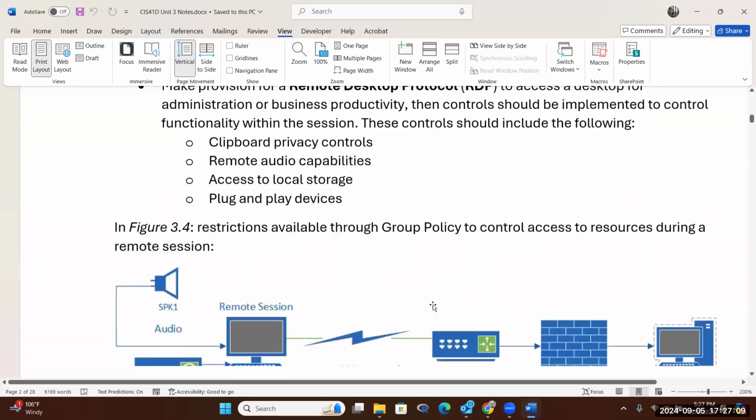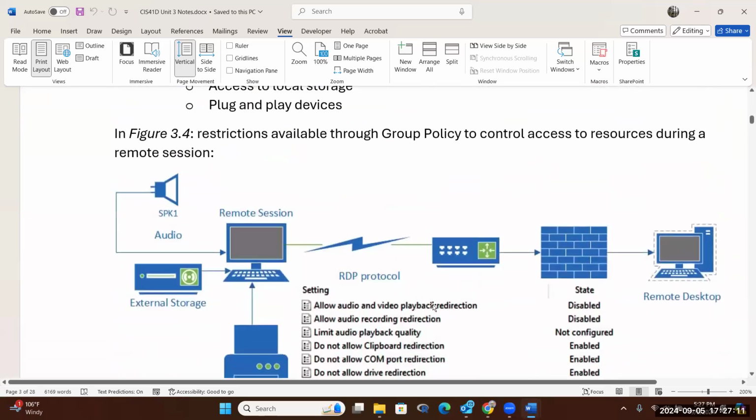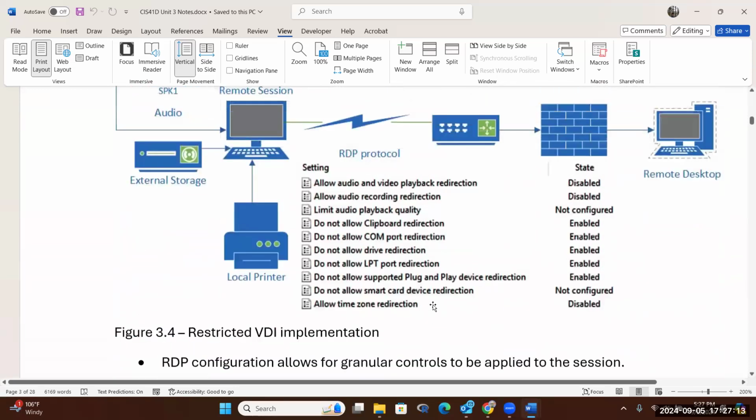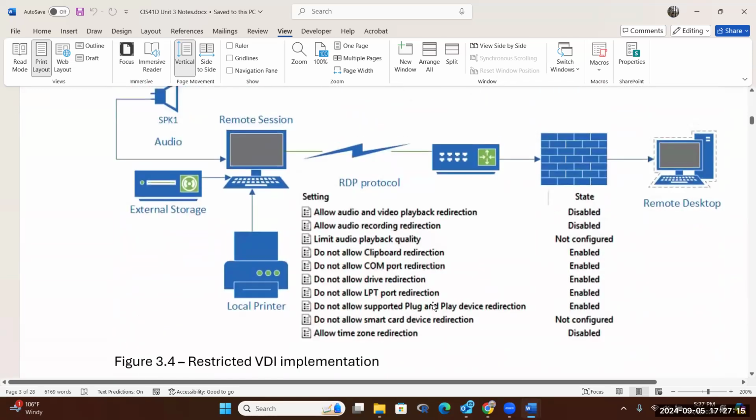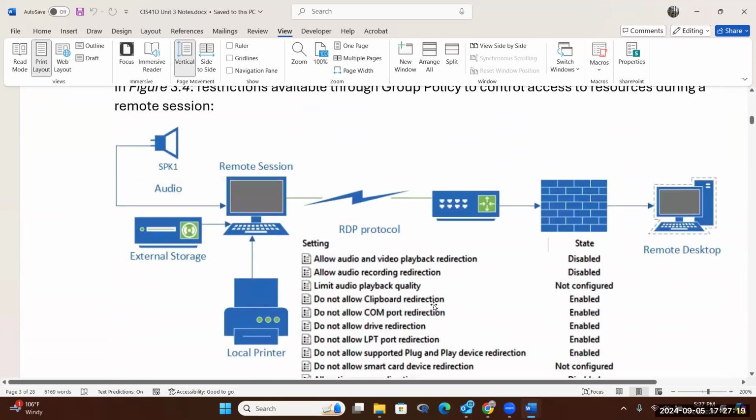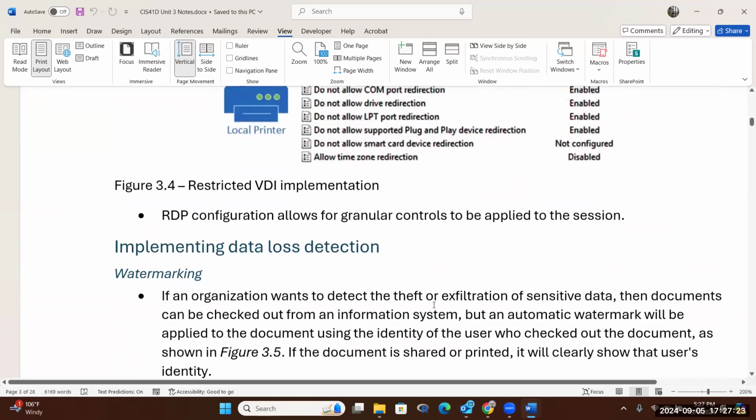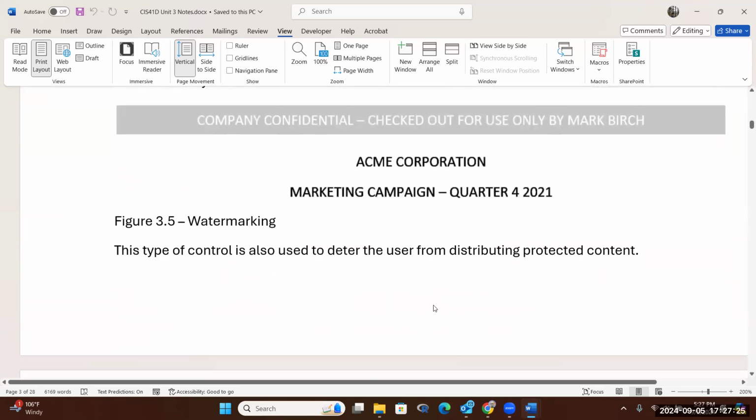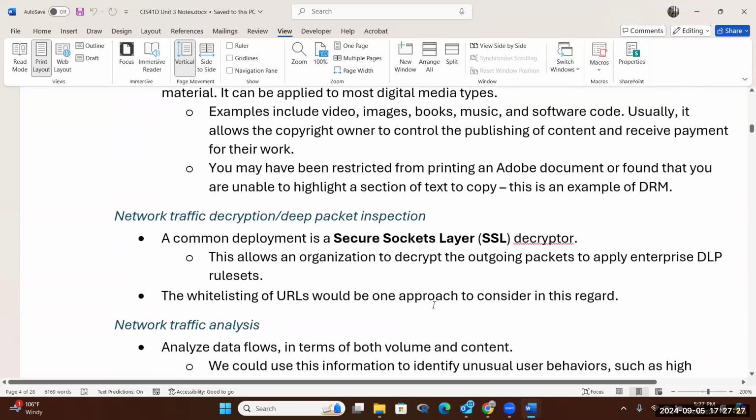So here's some screenshots. And then this just shows you the process with RDP or remote desktop. And we talked about watermarking.